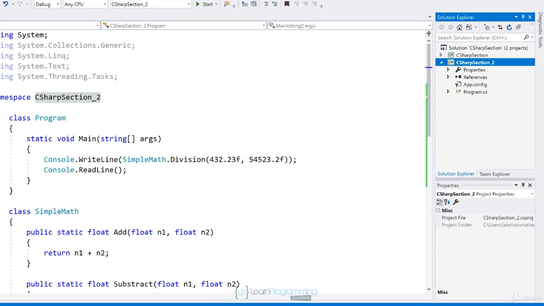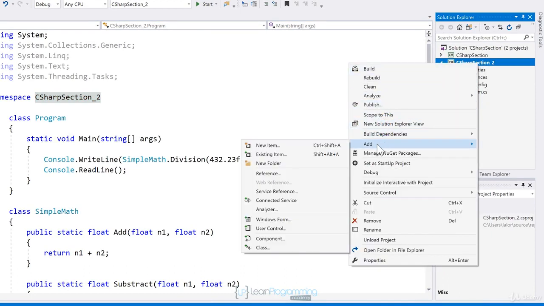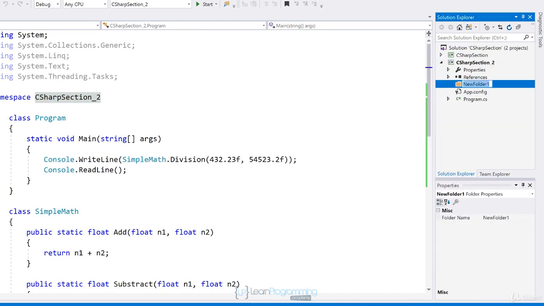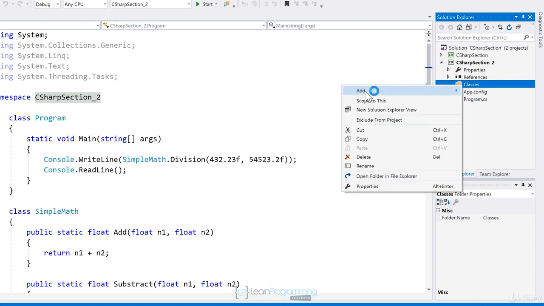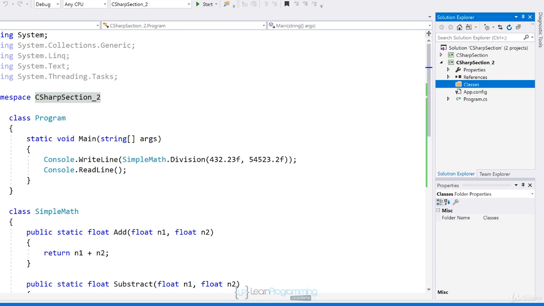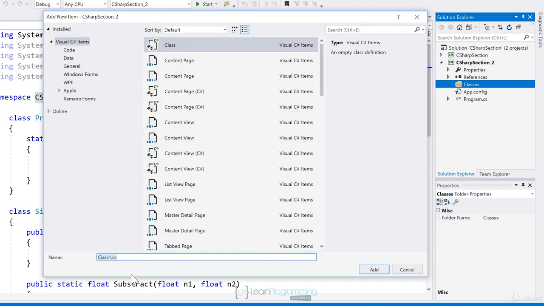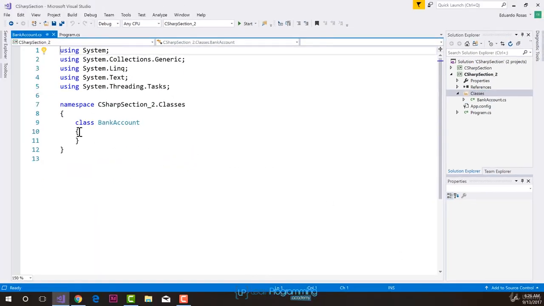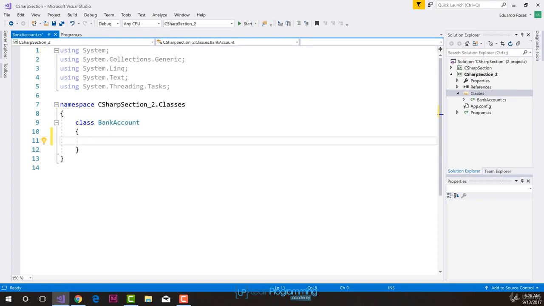What I want to do is go to my new project inside of the Solution Explorer, right-click on it, and add a new folder. This folder is going to be called Classes. And then inside of the Classes folder, I am going to add a new class. The first class that I will add to the Classes folder is going to be called BankAccount. And I can click on Add, and it is going to be added. And it already has its body, and we can start defining members.